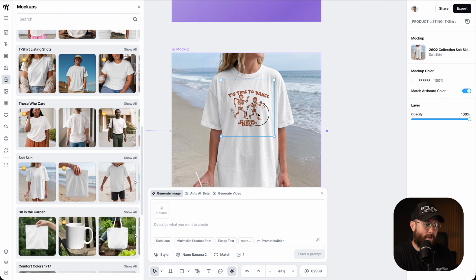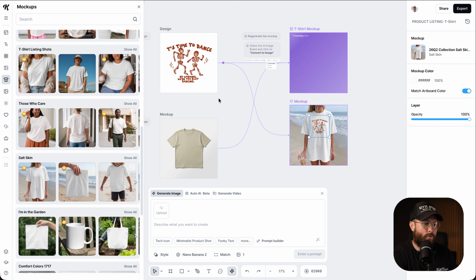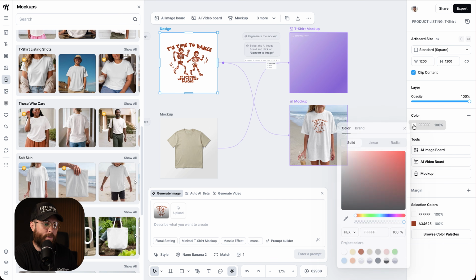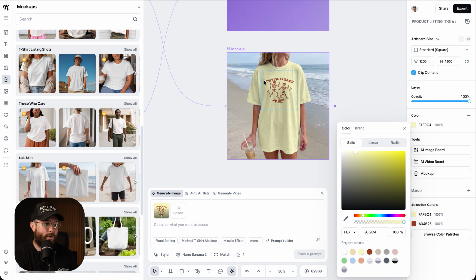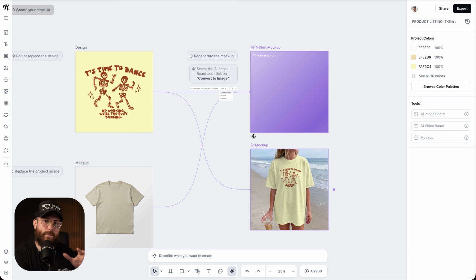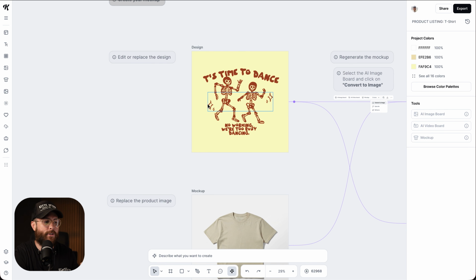Now I can simply increase and move around my mockup, and anything I do on this board is going to change on this board. So for example, right here, if I click on the design and maybe I want this to be a cream color shirt, you see it applies in real time to this t-shirt right here. Now again, while our AI mockup is loading in, we're going to show you a different way to get variations of this style.